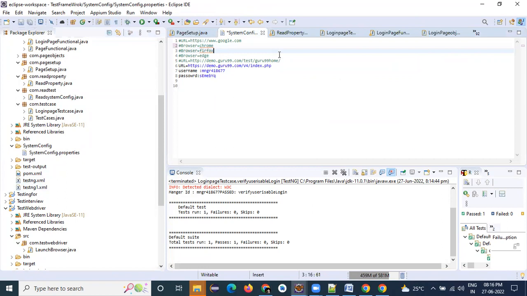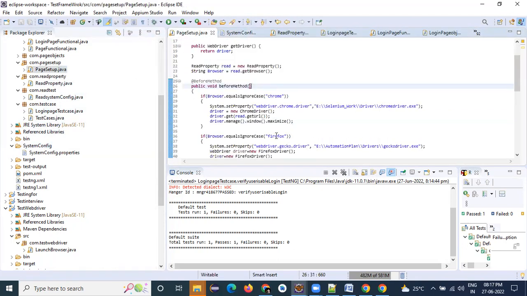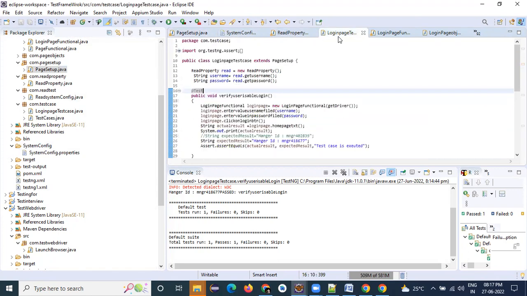Now assume that I wanted to execute in Firefox. How can I do it? I simply open and comment here. I can give Firefox. So the same statement is there. If you go to page setup, it will read from here: Chrome, Firefox. Now if you see, I will run. Now this test case should execute in Firefox.